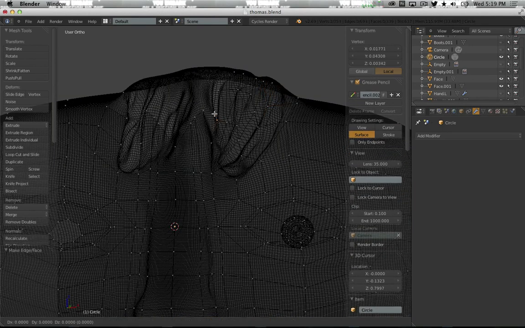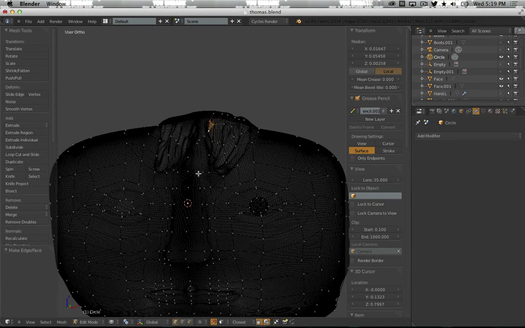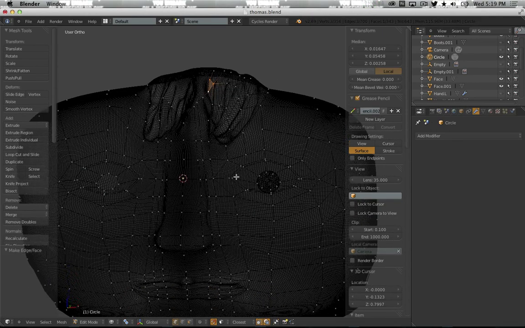So yeah, just keep working on this. You're really just hand extruding everything, and just making sure that you build regular polys. Nothing is going to get too crazy. So just keep working on that until you get it done.